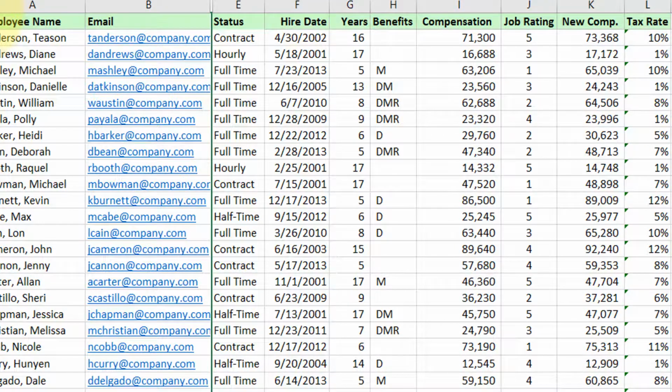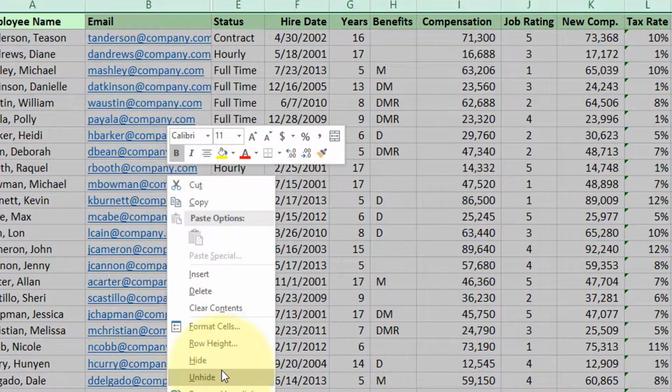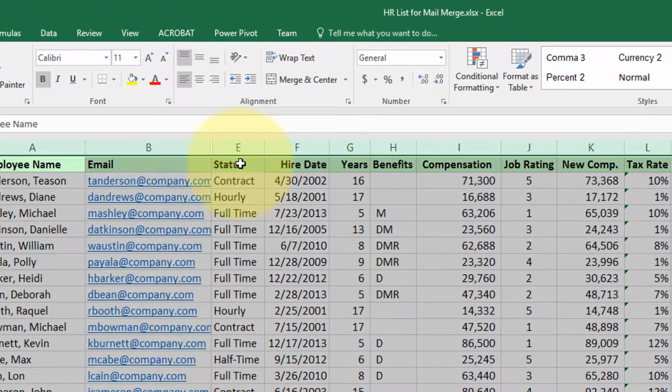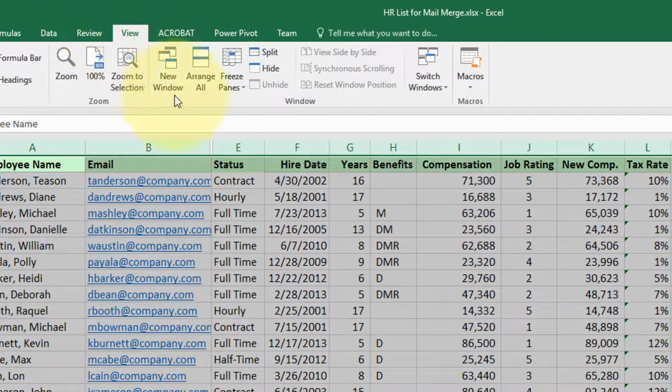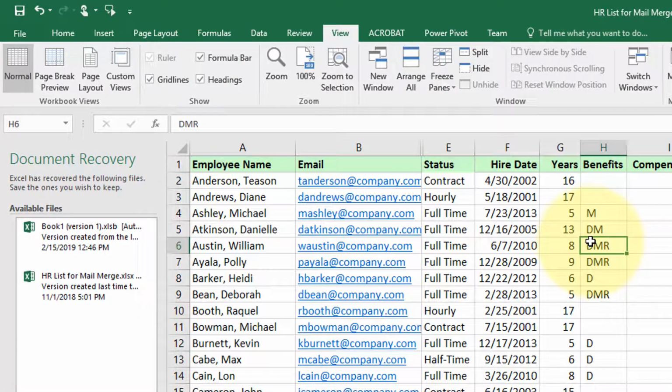So let's say I select my entire sheet, not being sure where the cells are. If I right click and unhide, it really doesn't work. If we click view and in the window group, we don't even have an unhide option here. So how do we get the hidden cells back?